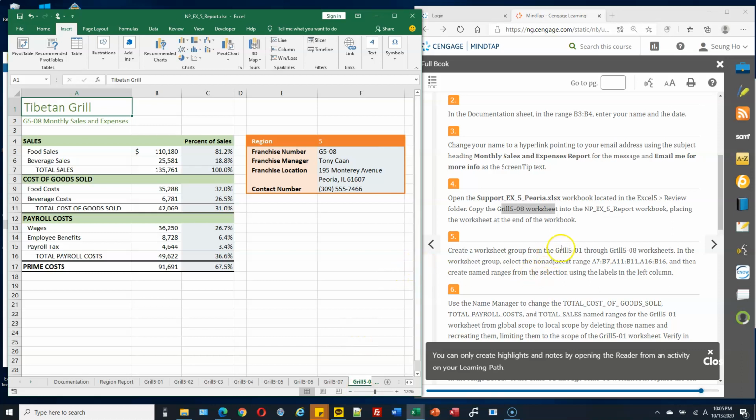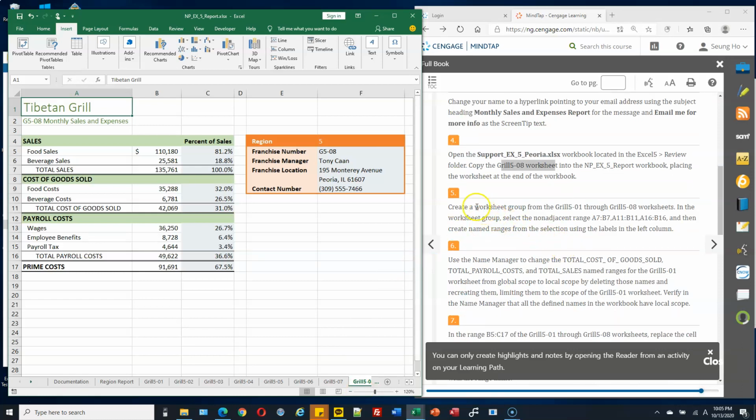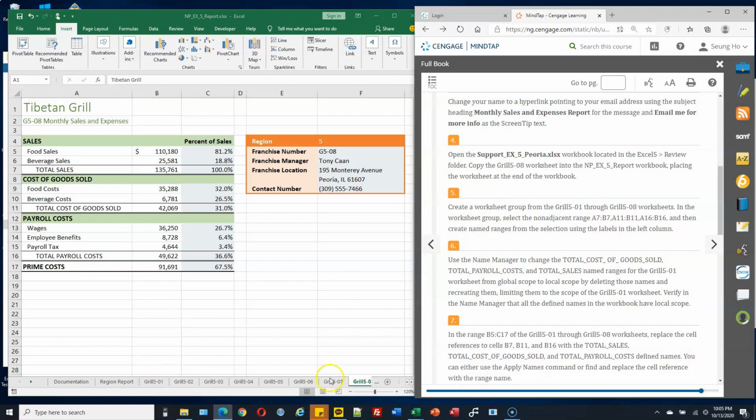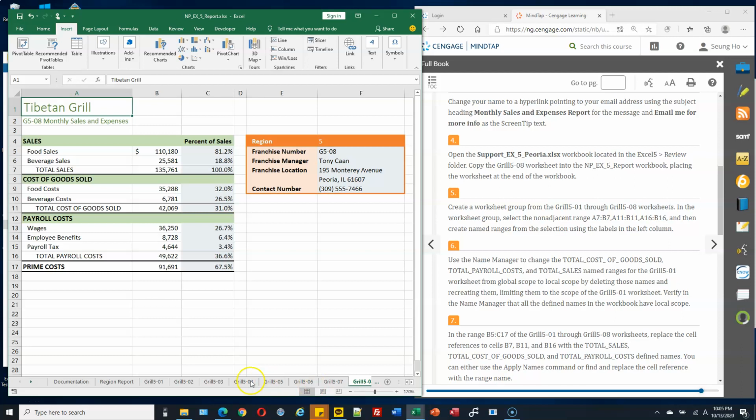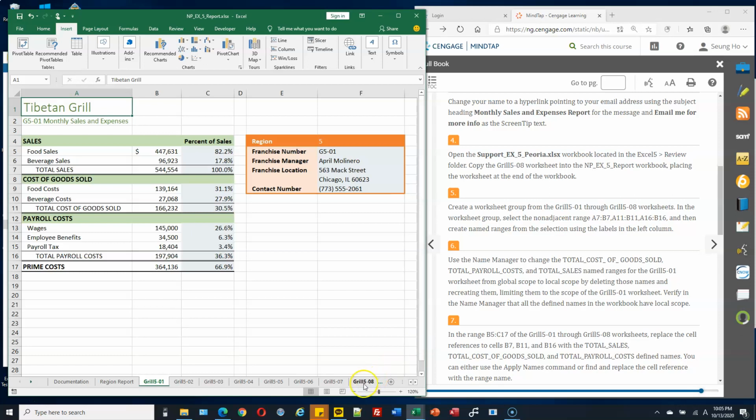All right, the next, create a worksheet group. We want to select several worksheets as one group. So click the first one, 01, and then hold down the Shift key, and then go all the way to the 8th worksheet, and then click. So all the worksheets between these two clicks will be selected like this.